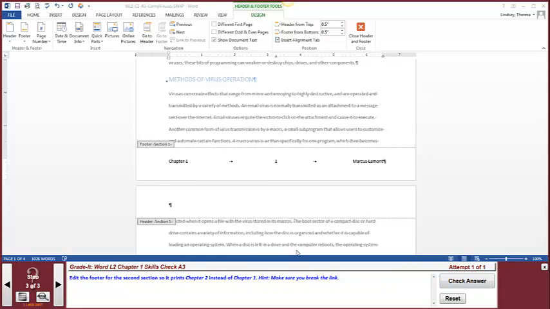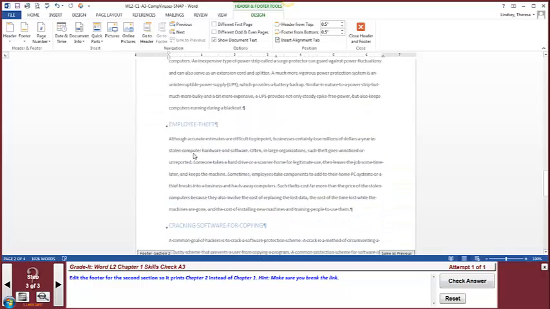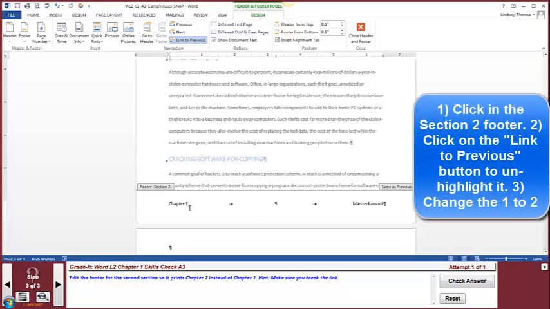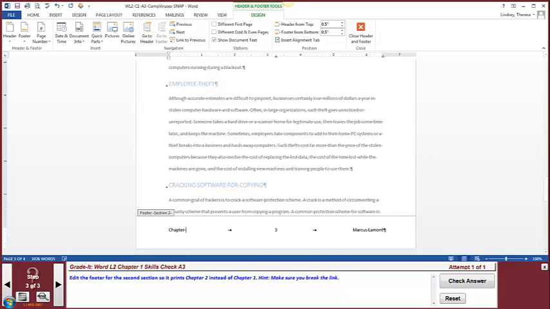Okay, next step. It says to go to the Chapter 2 footer. So that's going to be the second section. If you notice right here, you see that it says Footer Section 1. And we're still in Section 1 on this page, and now we are in Section 2. And here's what we're going to do. We're going to change this to 2, but before we change Chapter 1 to Chapter 2, we're going to unlink it by clicking on that highlighted Link to Previous button. That unlinks it. And I'm going to change that to 2. And then we're going to check the answer.